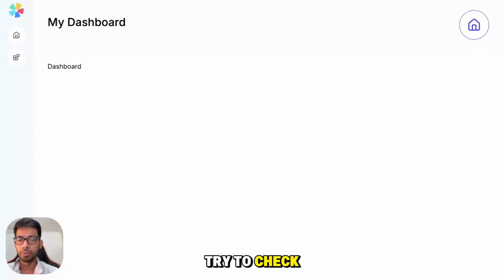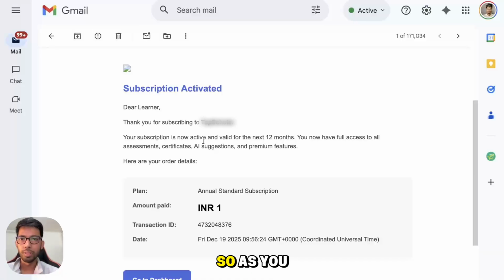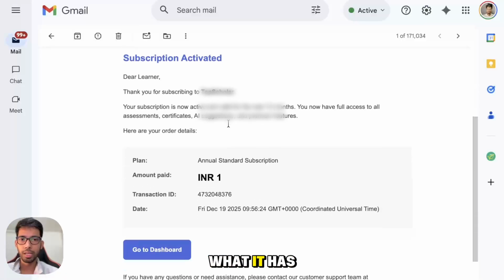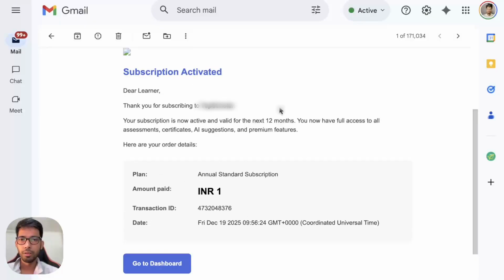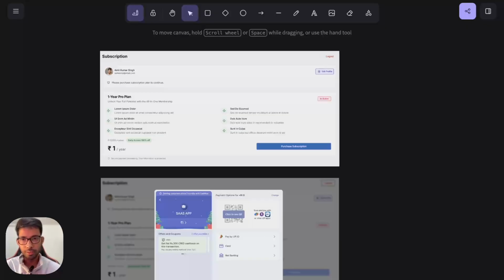Now let us try to check if we have received the payment confirmation in our email or not. So as you all can see, we have received an email from our backend, and this is what it has. It has the plan details, amount paid, and transaction ID. Now let us try to understand how this entire system works, right? Now let us try to understand this in detail.